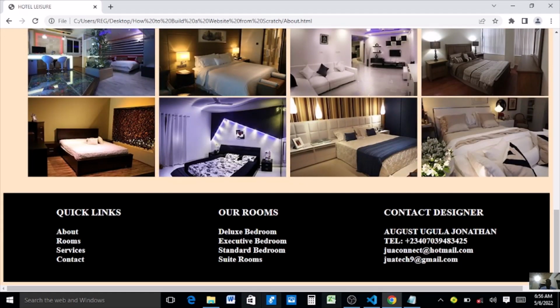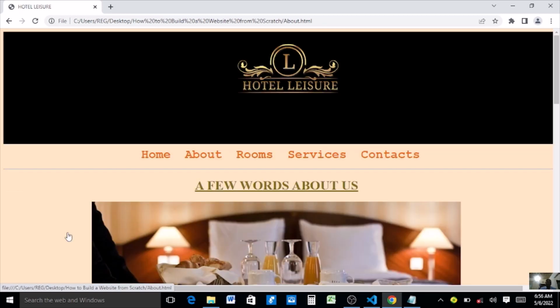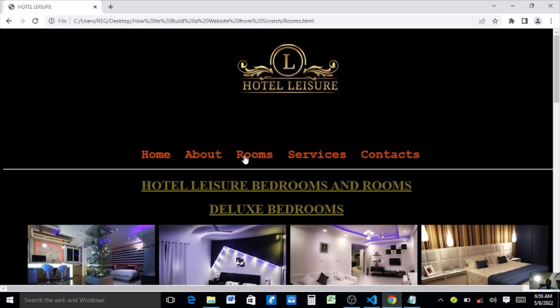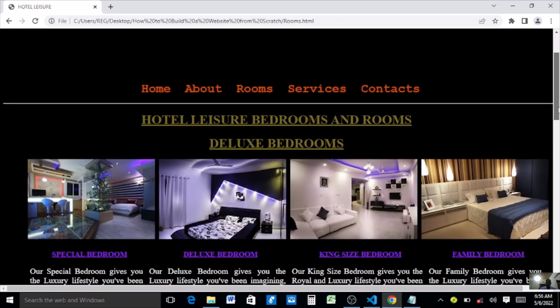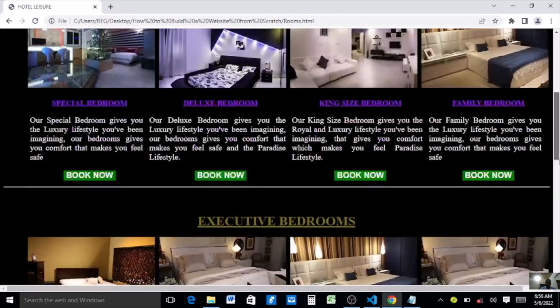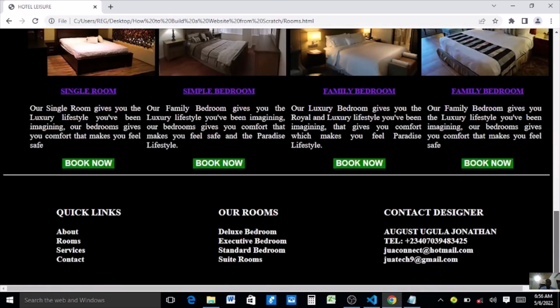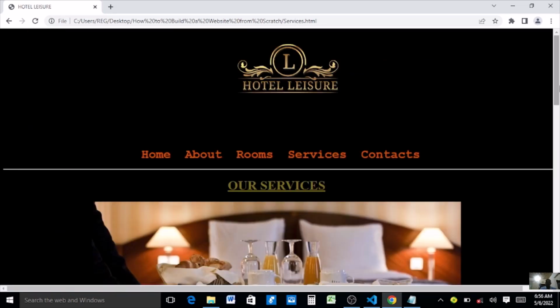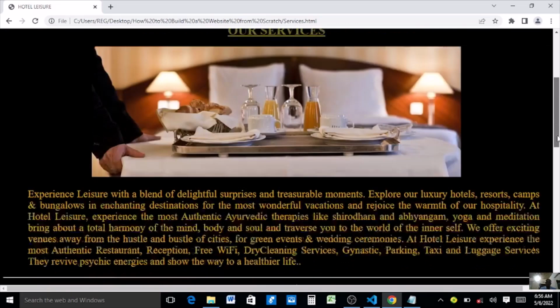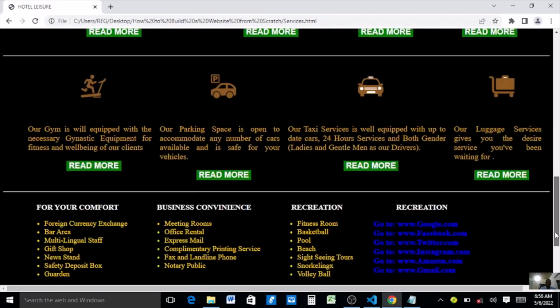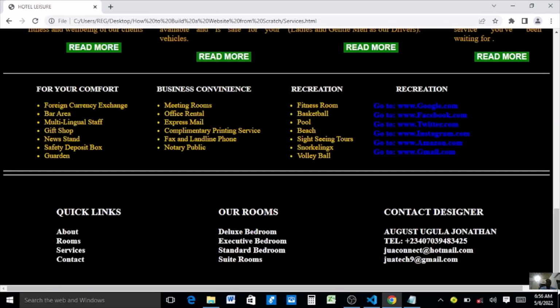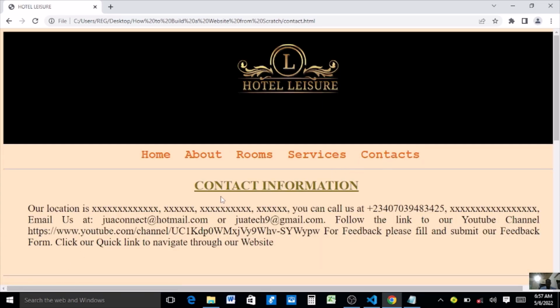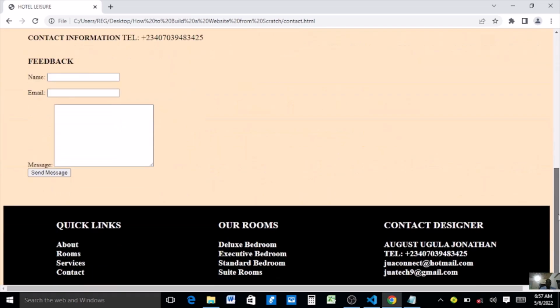These are the rooms. So we can navigate from here to about page, come to rooms. Then services, we can navigate from here to services. Then these are our services. Then you can navigate to contact here. Straight we go to contact information, and here's the contact information.